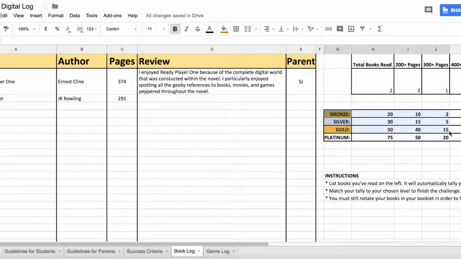But also you'll see here a little cheat sheet for what you want. If you're shooting for the bronze level, you want your table here to have 20 books read, 10 in the 200, 2 in the 300, and it doesn't really matter what's in the 400. If you want the platinum, you want this to say 75, this to say 50, this to say 20, this to say 10, or naturally a higher number than that. So it's just a quick way to keep track of what you've read without having to keep a running tally of the number of page counts.